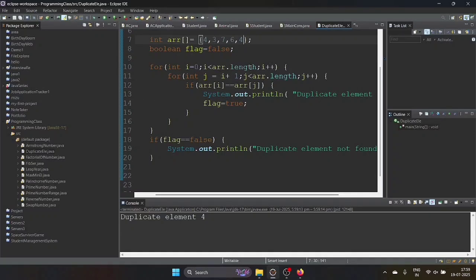So we need to compare from the next element, right? If we are picking one element, then we need to compare it from the next element up to the length of the array. So here we are doing that part, and if both are equal, then we are printing the duplicate element, and we are setting the flag to true. And we are checking if the flag is equal to false, meaning the flag we set is unchanged, then we can say that duplicate element not found. If a duplicate element is found, we change the flag to true, right? So if it is true, then that part is not going to execute. This is one approach.